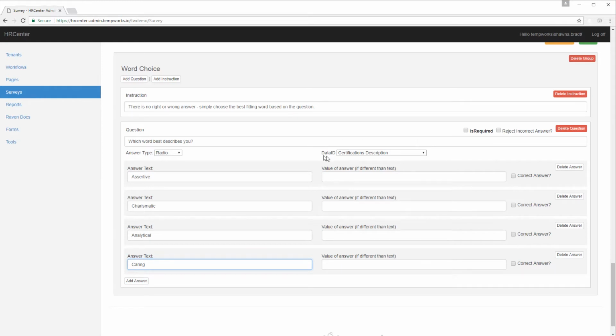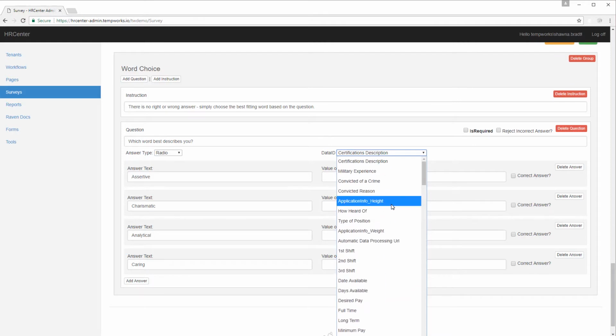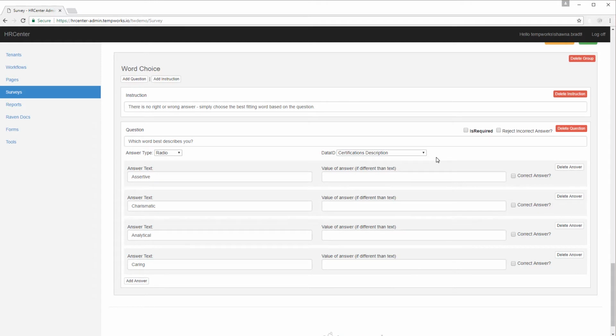This data ID dropdown tends to throw a lot of users off because it is required. We have to pick a data ID, and the data ID for every single question has to technically be different. But none of these really describe the question that I'm asking. None of these fit what word best describes you. And the reality is, the survey builder really isn't doing anything with this information for most users.